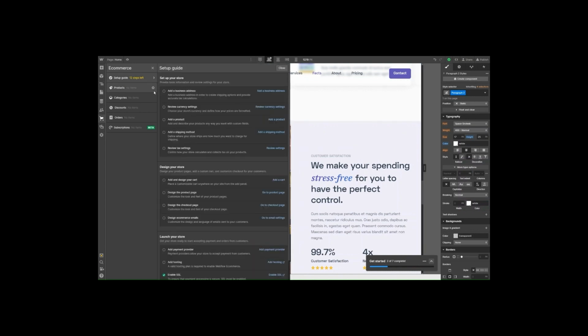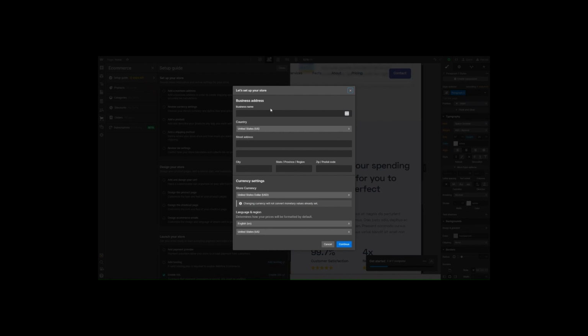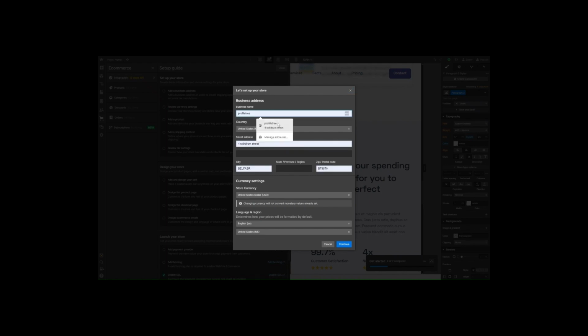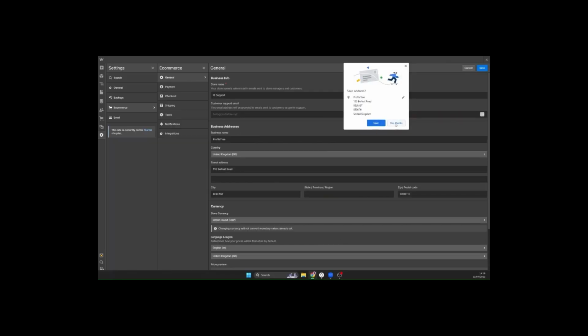So there's 12 steps left. First thing that you want to do is add a business address, and this will help you with tax verification purposes, and also just making sure that everything's in the correct currency and things like that. And you want to make sure you have the currency settings set up as well, and the language and region as well. And just click continue.